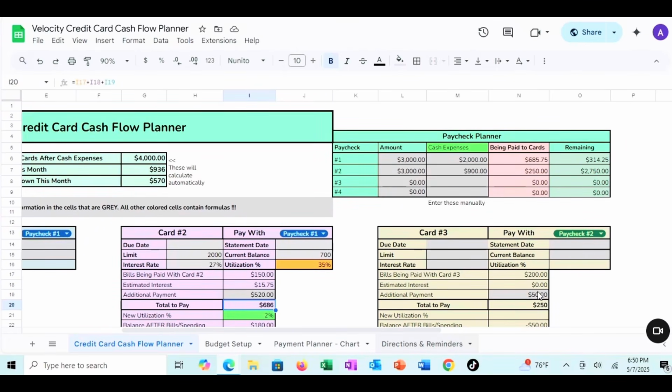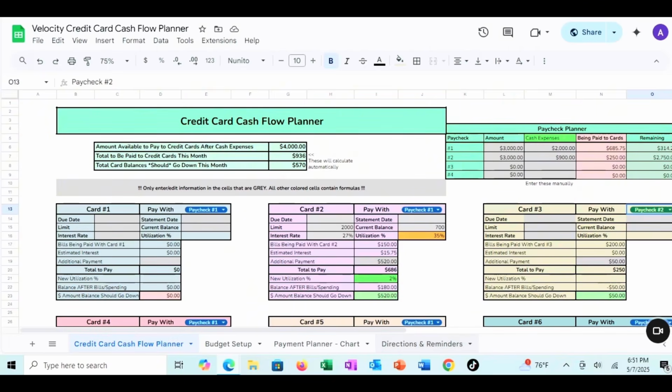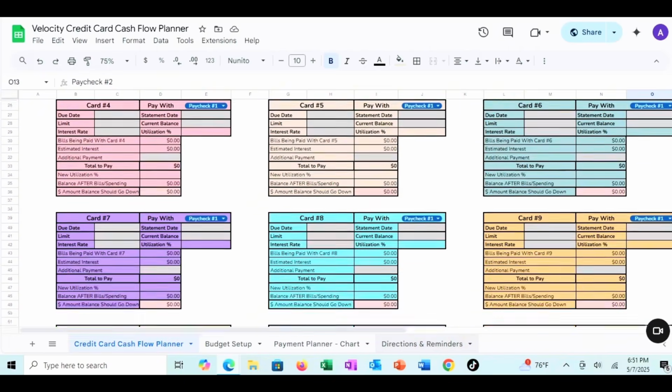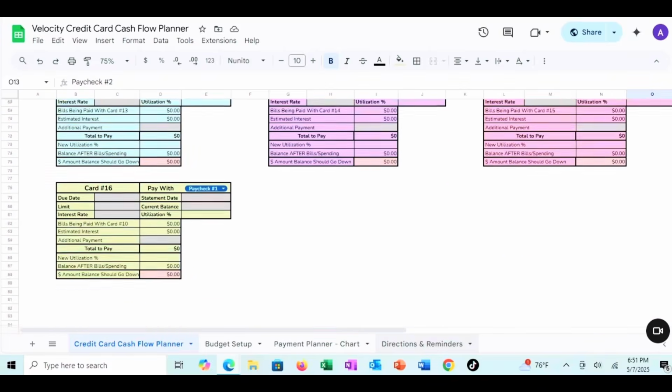Now for each card, you can go in and plan which paycheck you're going to use to fund the payment on that card. Now you can see the numbers up here change when we switch the paycheck that we're going to use for each card. If we switch this back to paycheck number 2, you can see the numbers up there again in the paycheck planner changing. There are 16 credit cards listed in this cash flow planner, and you can assign all of them to one of your paychecks.